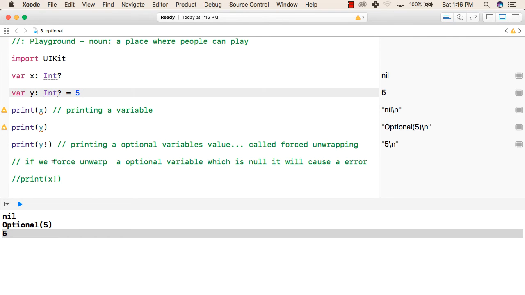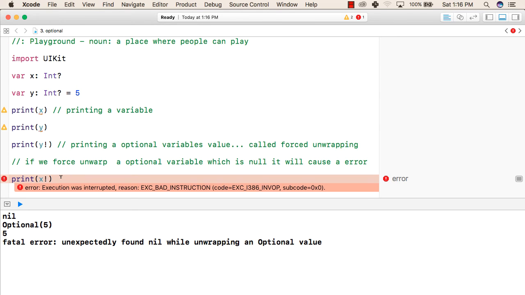Now, if we try to force unwrap an optional variable which is nil, then it will cause an error. Like, if we try to unwrap variable x that is nil and does not have any value, then it will give an error: unexpectedly found nil while unwrapping an optional value. That is, it was trying to unwrap the variable x, but the variable x was nil, so this will cause an error. This is how you can use optionals in your programs.